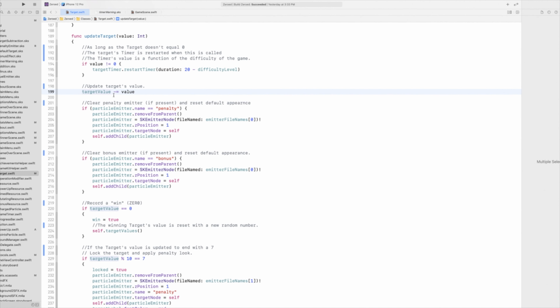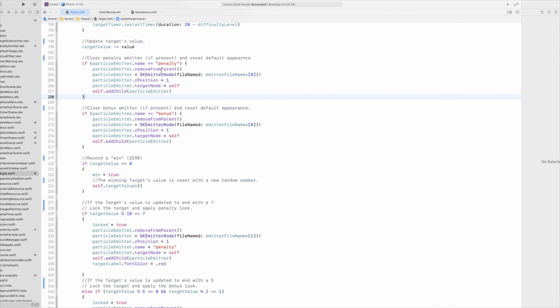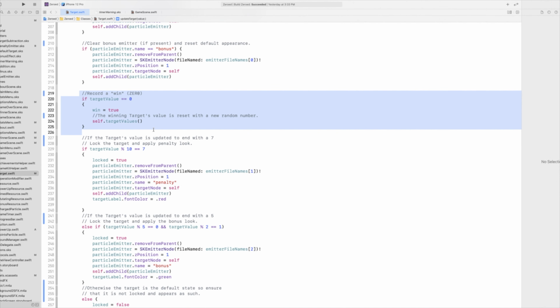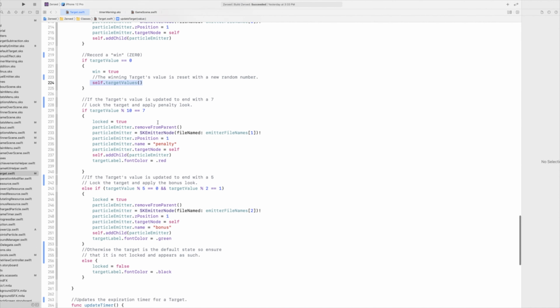The way we handle addition is we basically pass a negative number. So if you subtract a negative, you do an addition. We need to make sure that if the particle emitter is currently a penalty, we need to clear that and reset the default emitter file. Same thing here with the bonus. If it's currently in the bonus state, then we need to reset that. And then we need to check the target and make sure that if the target equals 0, then the player is given a win. So we set win equal to true, and we reset the target's values.